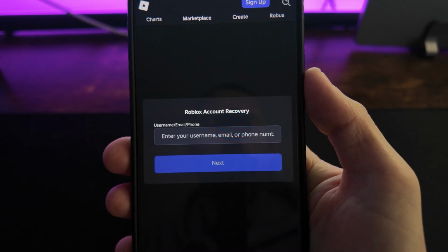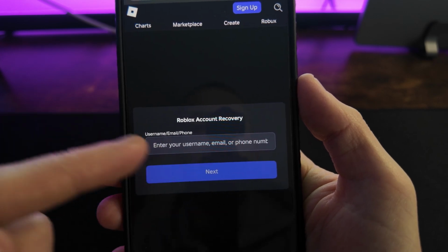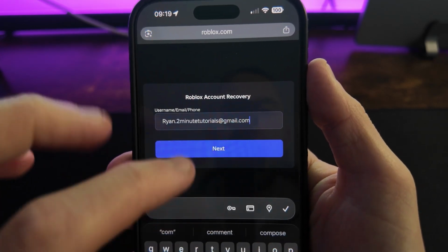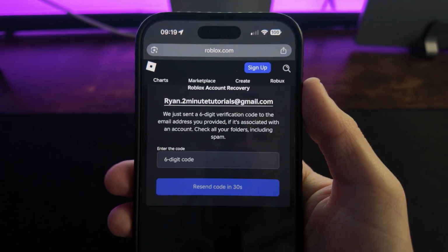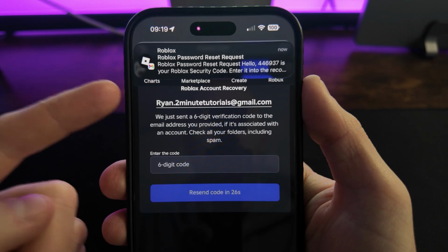now click on forgot password or username, and then we can now enter in our username, email, or phone number into this box here. So once we've entered in our number into this box, we can then click on next. And if we have done this correctly, I should now receive an email from Roblox with the code.